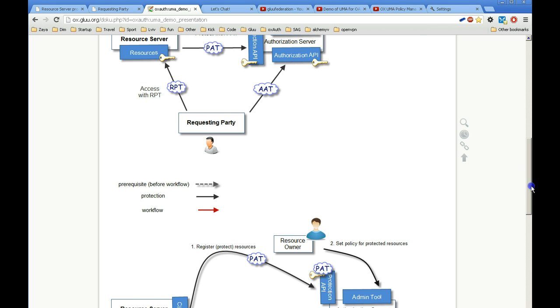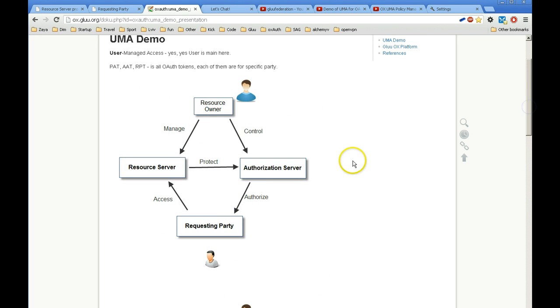Okay, so first of all, the typical scenario is that there is a resource server, and that resource server hosts resources, typically some web services, and the idea is to keep those web services secure and at the same time keep very good granular control on who can access it and under which circumstances.